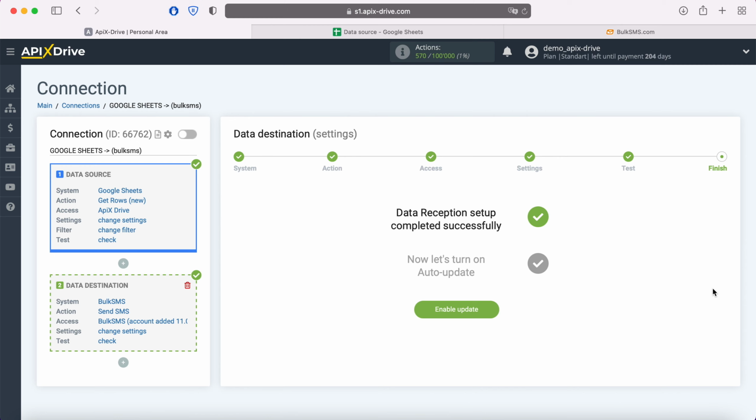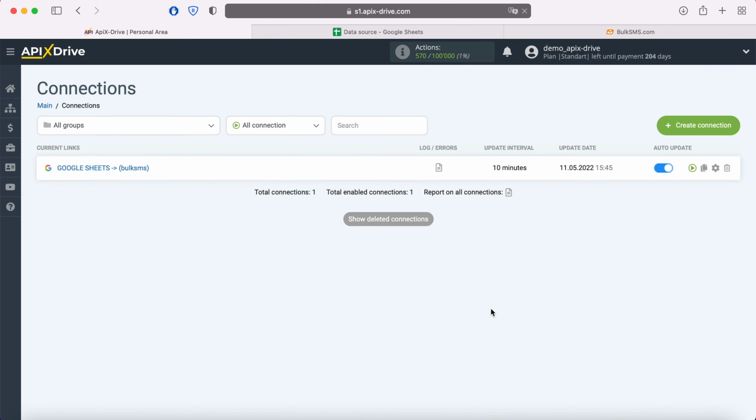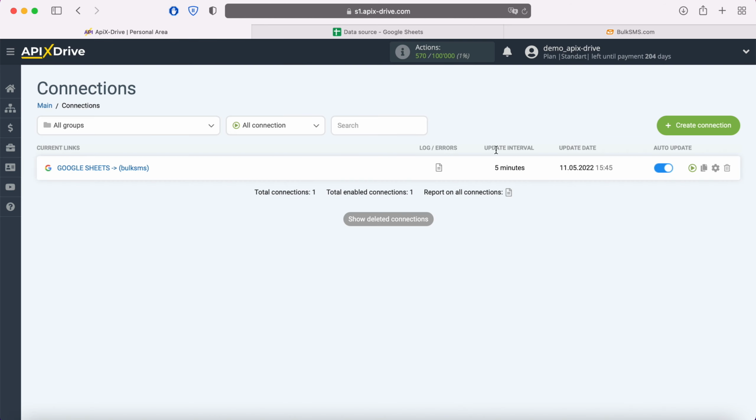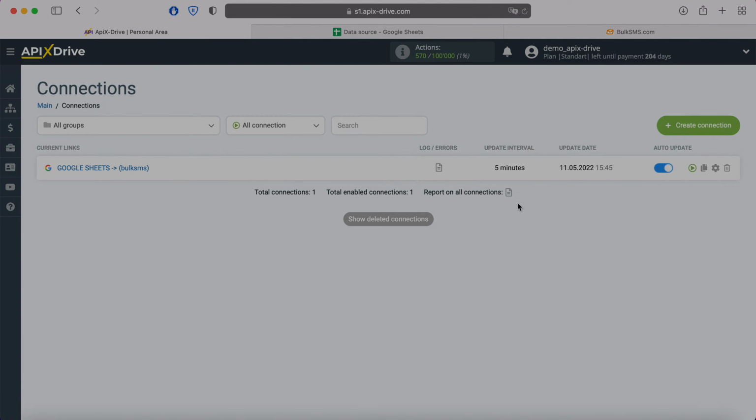This completes the BulkSMS data reception setup. Now you need to enable auto update and select the communication interval, for example, once every 5 minutes. That's all. I wish you successful integration settings and good luck.